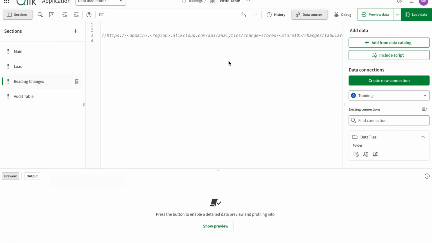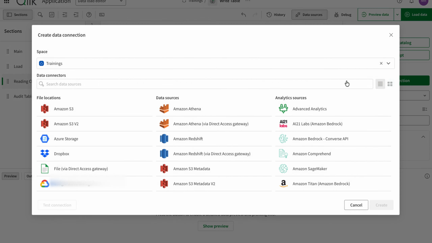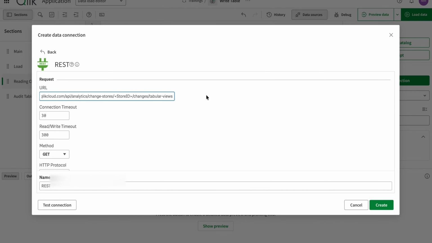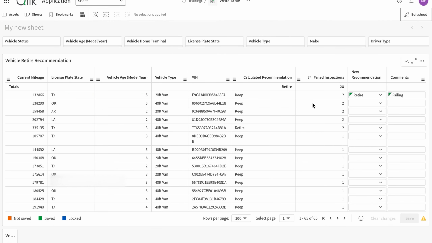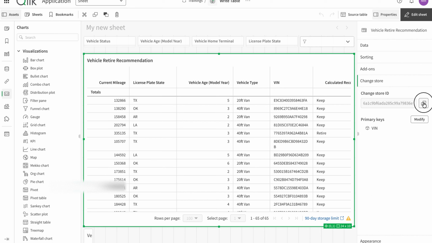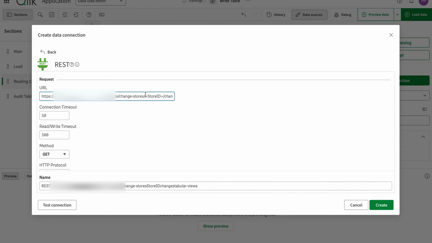So first, what we need to do is create a REST connector. For that, the URL that we'll need will be your domain, and at the end we will need the store ID. So we're going to go through that right now. Let's create the REST connector, and here is the URL. For the store ID, we're going to go back to the table that we have just created. Go to the audit mode, go to the store change, and you see the change store ID. Copy it and go back to this one, and you just need to replace this one. Okay, so that's it.